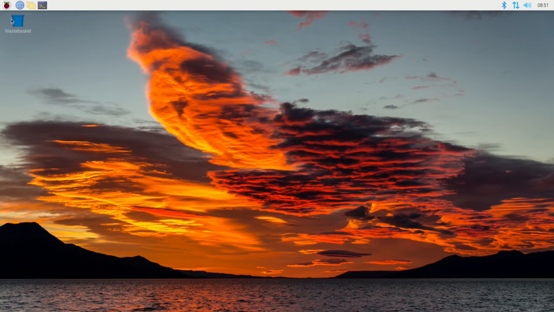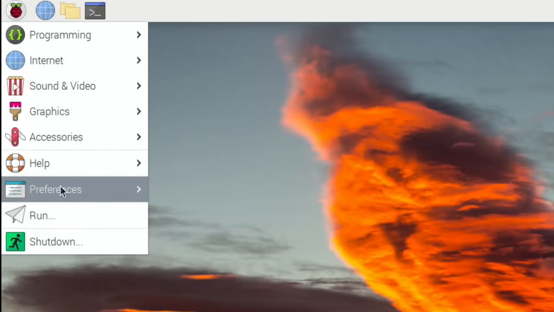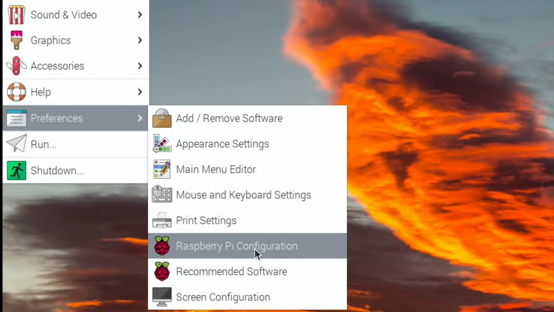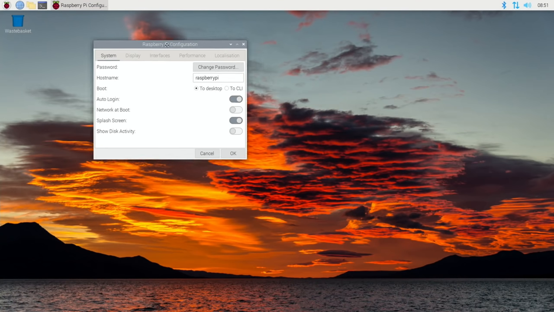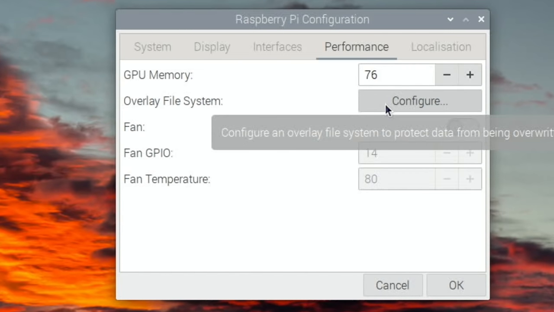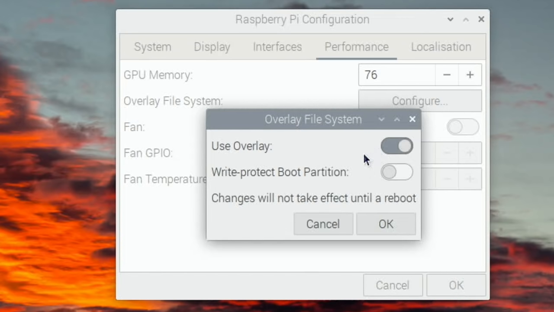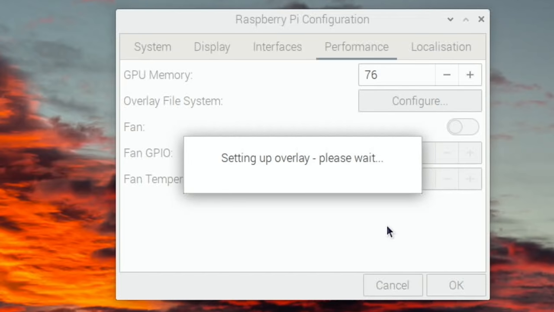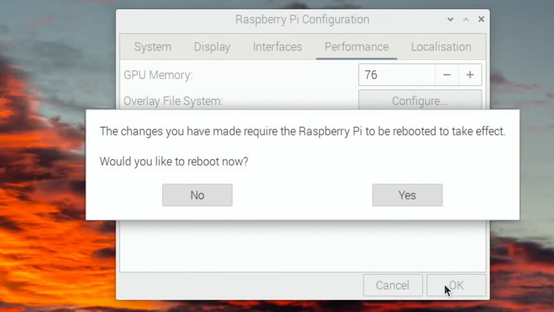To enable it, if we go to Start, Preferences, Raspberry Pi Configuration, I believe this is also available in raspi-config, I'll have a look in a second. Choose the Performance tab, Overlay File System, Configure, Use Overlay. Oh, I see there's also Write Protect Boot Partition. That's interesting, I'll leave that one for now. So let's hit OK. It takes a little time to set it up. It's not asking for a reboot. Oh yeah, it is. If I press OK, it asks for a reboot.